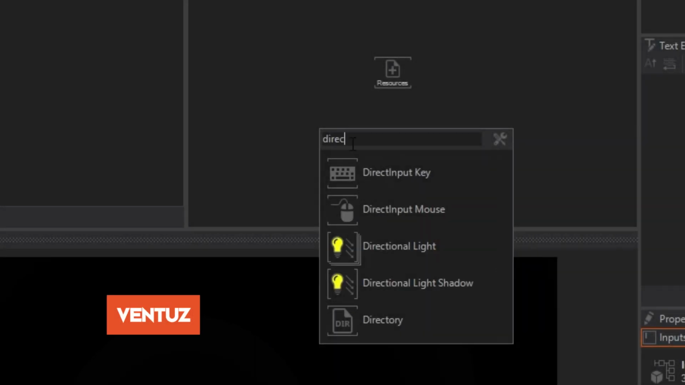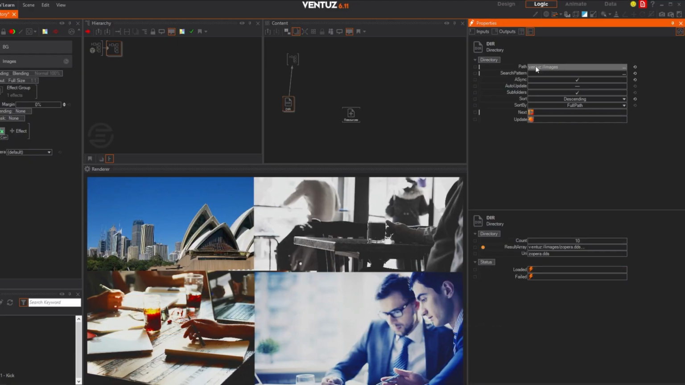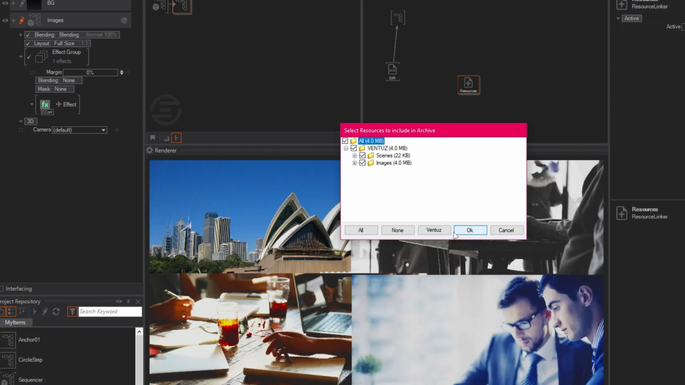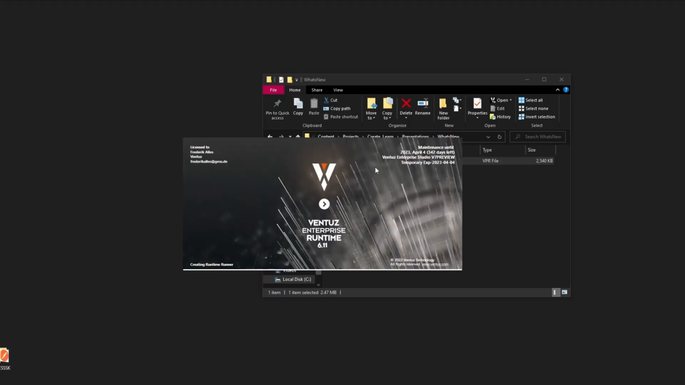The directory can now search in the Ventuz:// scheme. Exported and running as a presentation, you'll see all of your files included within the VPR. It doesn't matter where your VPR is located.